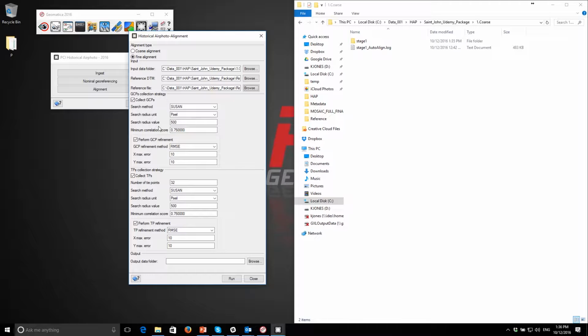Now the GCP collection strategy, here's where I can play with some of the parameters. I can actually bring this down to 100. You'll recall that currently the GCP accuracy is below 10 pixels. So I'll bring this down to 100, and I'll keep the RMS a little bit higher at 50. And then the same thing for tie points. I'll bring this down to 100 and I'll bring it down to 50 for the refinement.